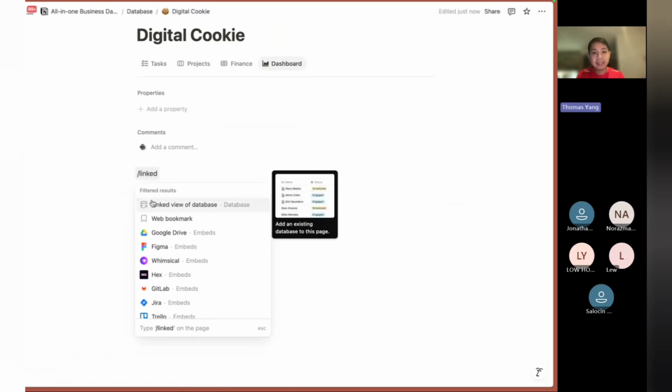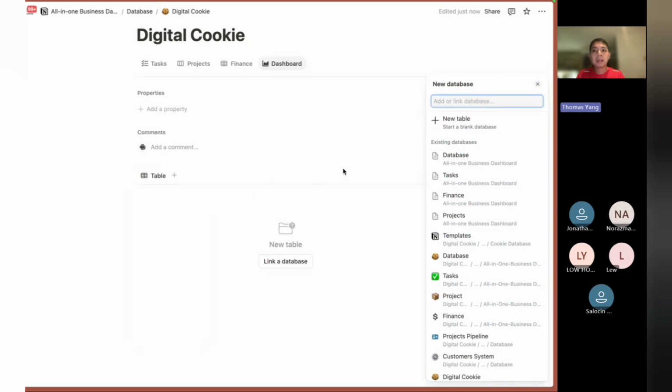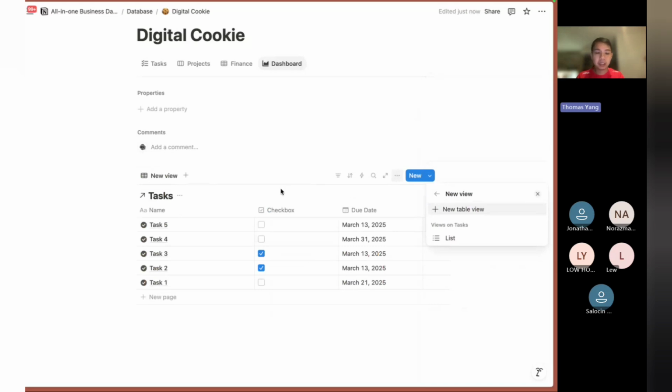So once you select link, you can see this link view of database. Once you click it, you can select database, task, finance, project. So a lot of different things here. But for this case, I'm just going to show you first. We're going to select task. I don't have to follow this. This is just to showcase the concept of linked database.